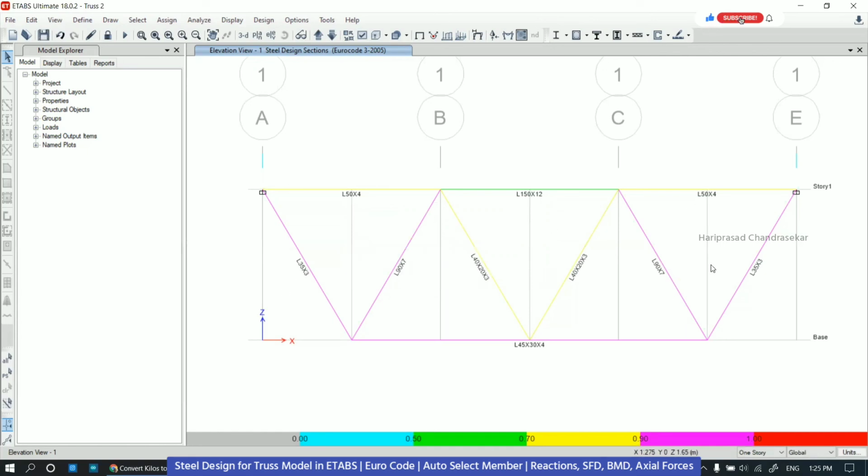See here L35 cross 3, here also L35 cross 3. Here L90, here also L90. It is symmetrical, we have the same members. Then it seems to be the right design, because the loading and everything is symmetrical, right? So the section should also be symmetrical.